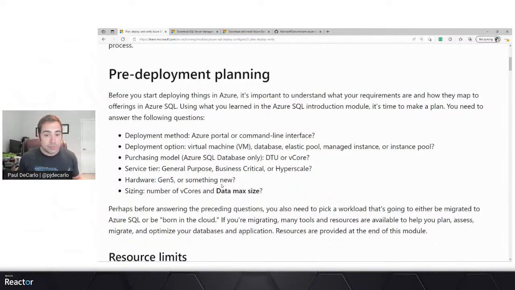Are we going to deploy to a virtual machine, database, elastic pool, managed instance, or an instance pool? What is our purchasing model? For Azure SQL Database, there is the option of DTU, or Data Throughput Unit, or vCore, which is processor-based pricing. The service tier could be general purpose, business critical, or hyperscale, and hardware could be Gen 5 or something newer. And of course, your sizing: the number of virtual cores, and data max size, which is the maximum size that we expect our database to be.